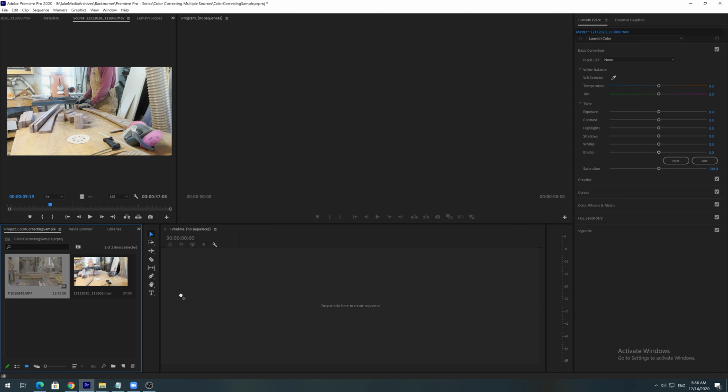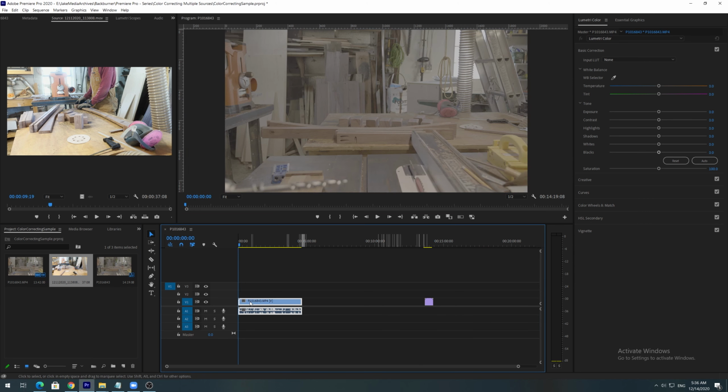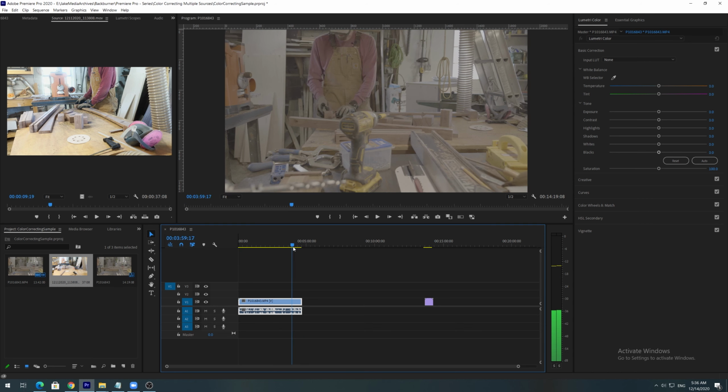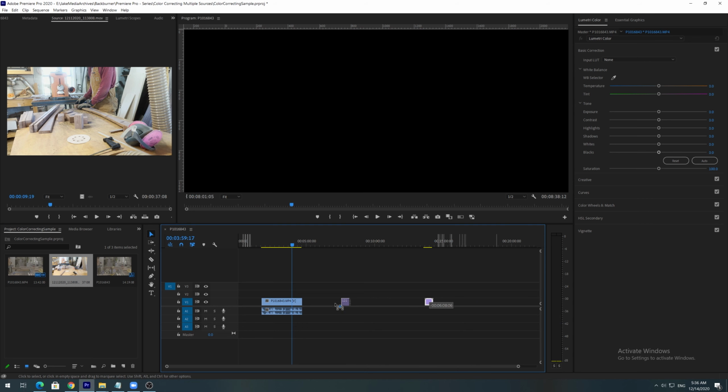I'm going to go ahead and drag the Panasonic clip into there. And I'm going to drag the iPhone clip into there. The iPhone clip is actually time-lapsed. I don't really need all of this clip. I just need a little bit of clip from the GH5s for the sake of this little tutorial here. Okay.